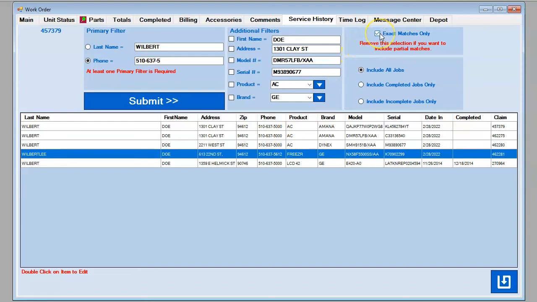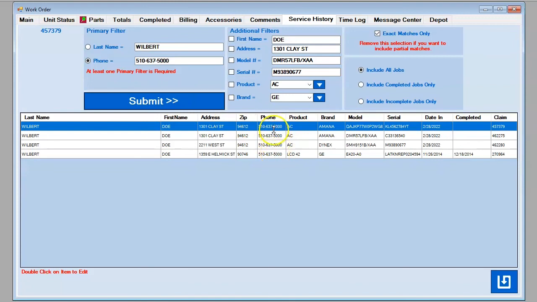We click back to exact match, and we're going to put the phone number back in, just to get us back to a good starting point, and we can see we're right back to where we were, and that Wilbert Lee is no longer showing up in our search criteria. And then just to go over it one more time, for this demo we did everything as include all jobs, but you could have selected your criteria to include just completed jobs or incomplete jobs. For beginners, we would certainly encourage you to use the include all jobs.